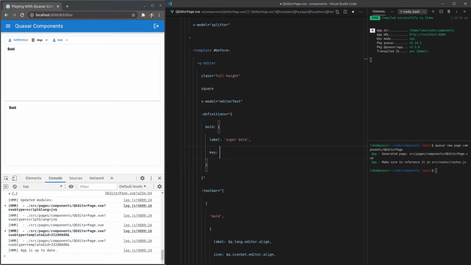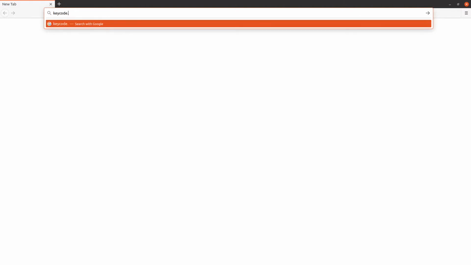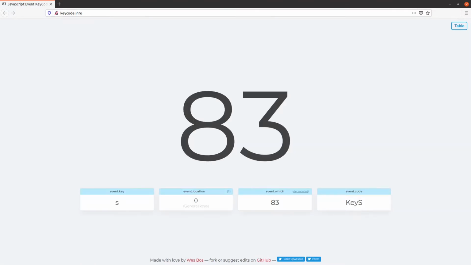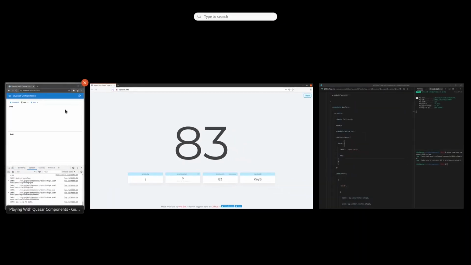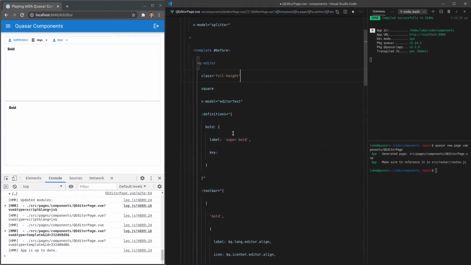And I've actually got a really cool site that I found that does this. Well, it's not my site. Somebody else built it. If we go to keycode.info, yeah, we can actually press a key. So for example, S, and it's going to tell us that 83 is the key code for S. So let's come back here, and I'll set the key to 83.